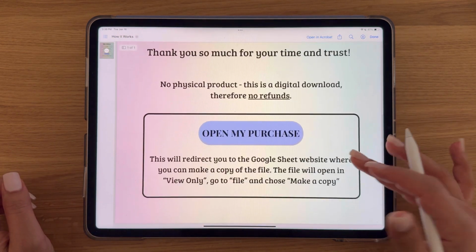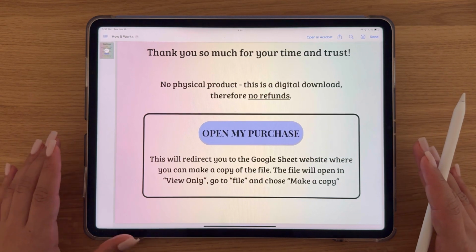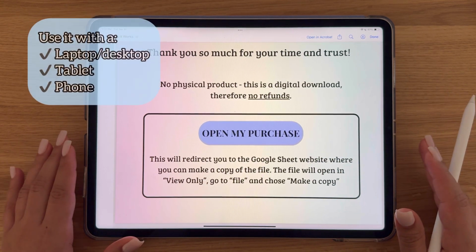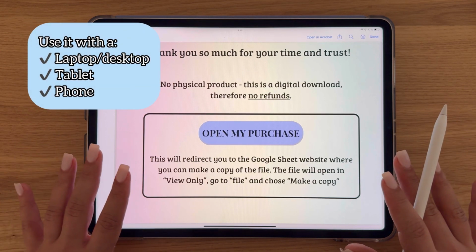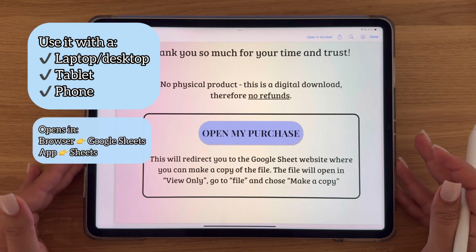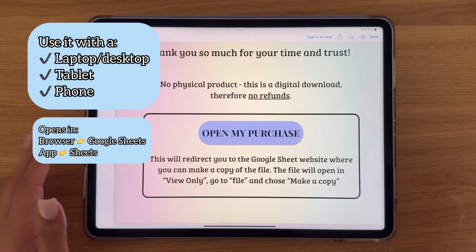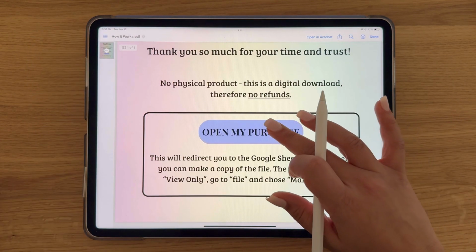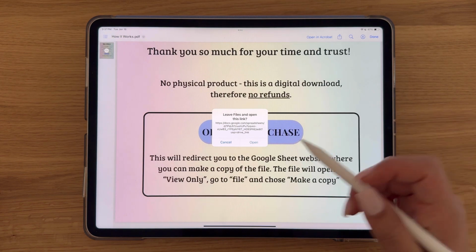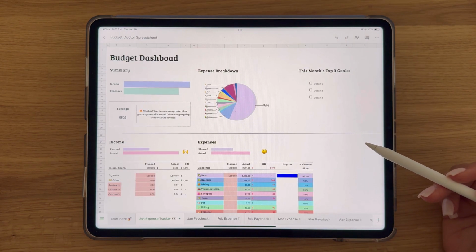If you scroll down here, you can click open my purchase. This spreadsheet can be used with a laptop, desktop, tablet, or phone. So you can use it across all devices. I'm using my iPad Pro 12.9 inches along with my Apple Pencil, but I can use it on my computer and phone as well. So I'm gonna click open my purchase. Again, I'm gonna click open and it's gonna take me directly to my spreadsheet over here.